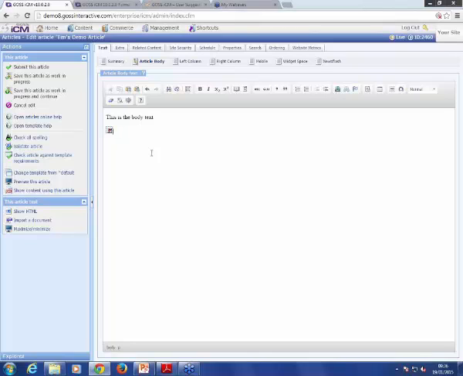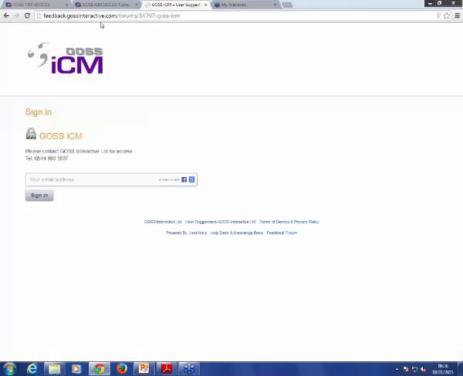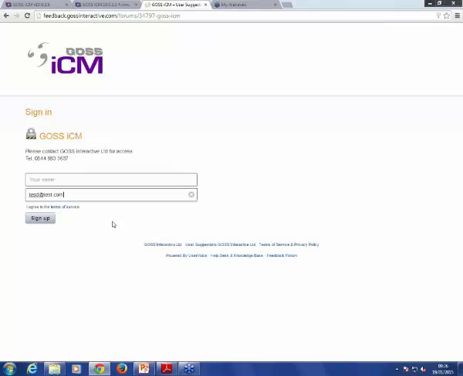If you don't have an account, just go to feedback.gossinteractive.com, and you can actually sign up from here. Just pop in your email address. It will recognize that you don't have an account and take you through the sign-up procedure. Once you've signed up, we just add you into the iCM forum, and there's loads of discussions on there on new features and things. So if you've got an idea for iCM, definitely get it in there, because we do build them into the new releases.